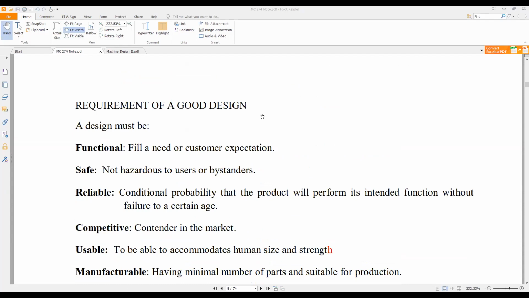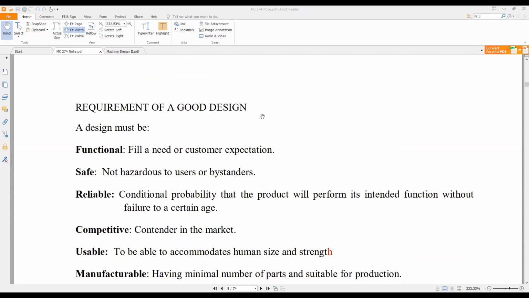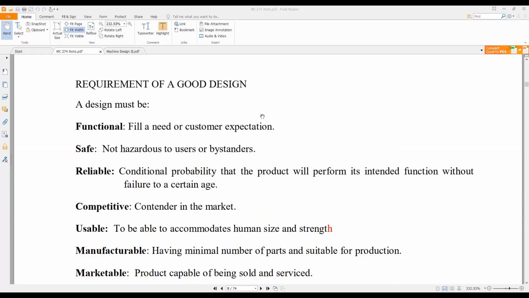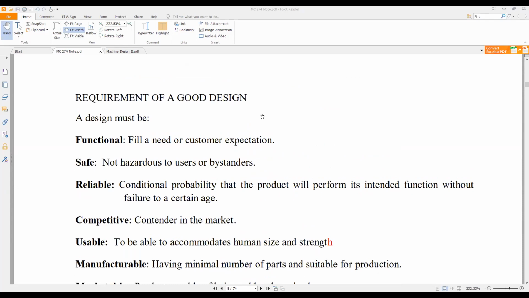The requirement of a good design. A design must be, one, functional. You should fill a need or a customer expectation. It should be able to work as expected. It should be safe. The design should not be hazardous to the user, or it shouldn't be something that can harm those who are standing by.